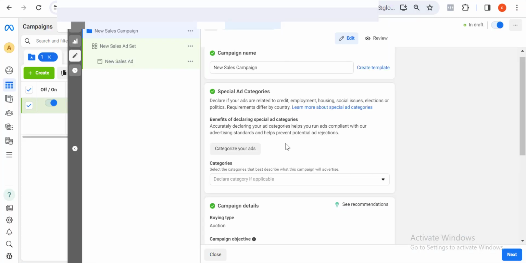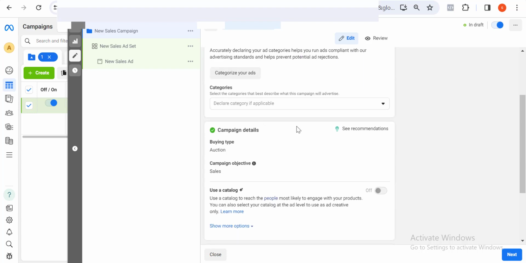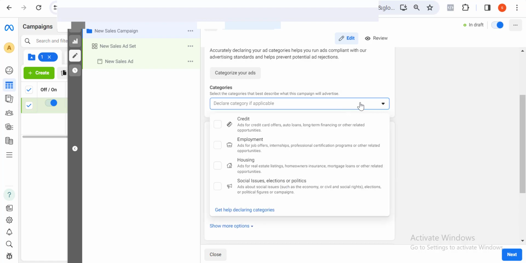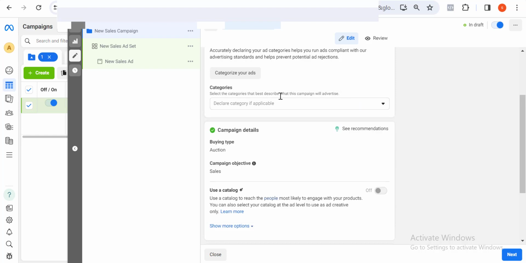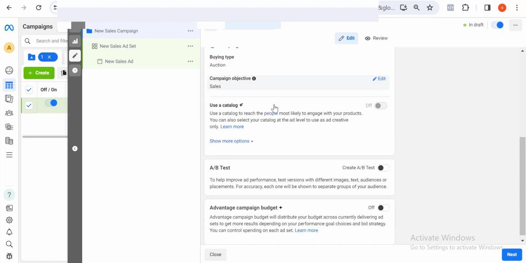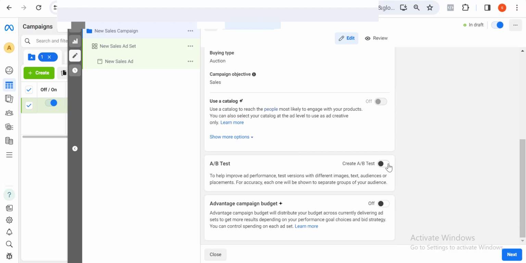So let's come here. For now, if it is CBO, which is campaign budget optimization, you have to choose where you are going. If you are doing housing or credit, you might want to choose this, so that Facebook will know what you are using it for. So that's one thing. If you want to do A/B testing, I don't do this type of A/B testing. Some do it, but I am sharing what I personally do.